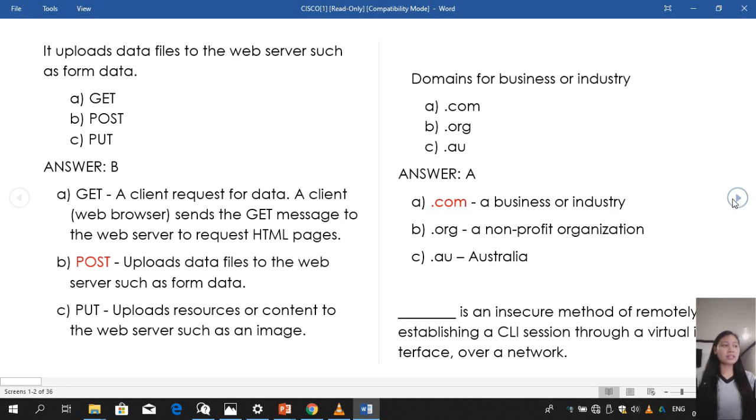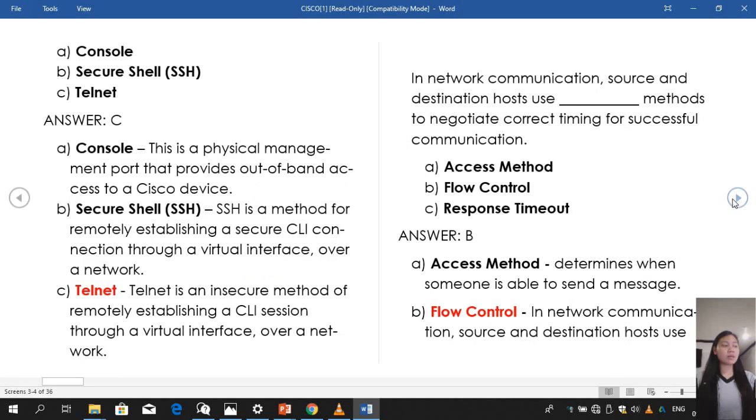Blank is an insecure method of remotely establishing a CLI session through a virtual interface over a network. The choices are console, secure shell or SSH, and the last is telnet. The correct answer is C, telnet, because telnet is an insecure method of remotely establishing a CLI session through a virtual interface over a network.